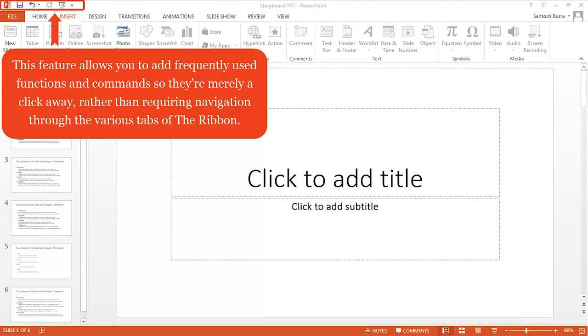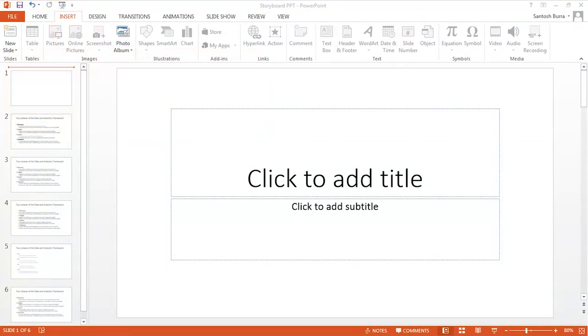Above the ribbon is the Quick Access toolbar. This feature allows you to add frequently used functions and commands so they're merely a click away, rather than requiring navigation through the various tabs of the ribbon. We encourage you to add commonly used commands to your Quick Access toolbar.